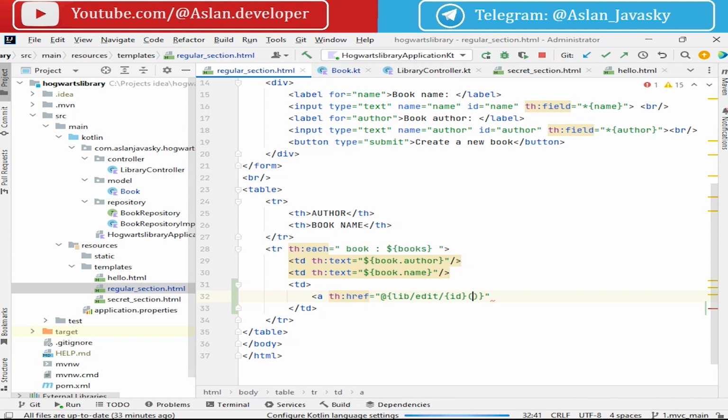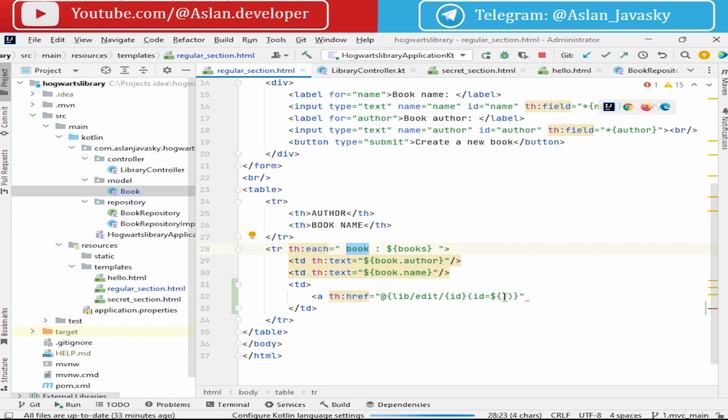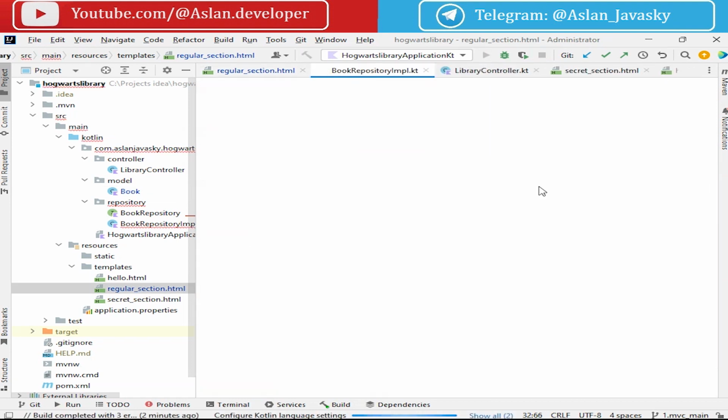We need to create this parameter, and we will get it from this book author, name fields, and we add an ID field. So we use this ID field for getting its ID. And this reference must be called edit. Okay, and let's try to restart our application.